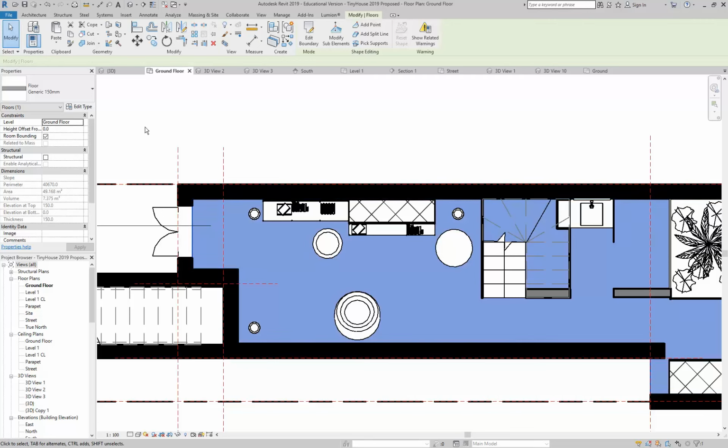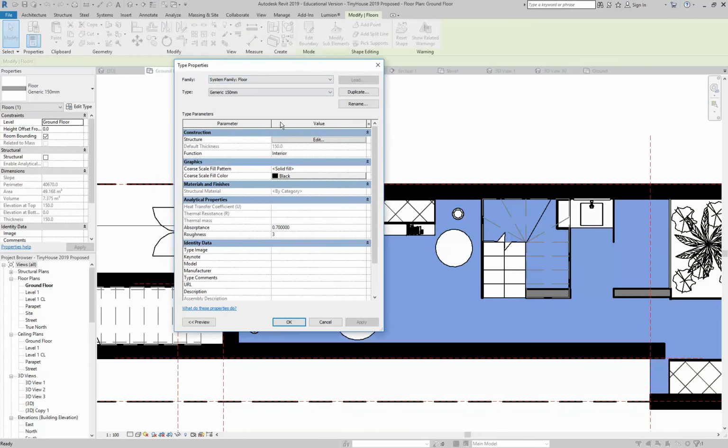So I've got my floor selected, and now I'm going to go to Edit Type, and then firstly we'll think about the type of the floor. So this floor at the moment is still generic 150. I want to make a new kind of floor that's going to have a timber floor finish. So I'm going to hit Duplicate and call it that. So timber floorboards is enough. I'm the only person who's going to see this most likely, so that just tells me what kind of floor it is. And then OK.